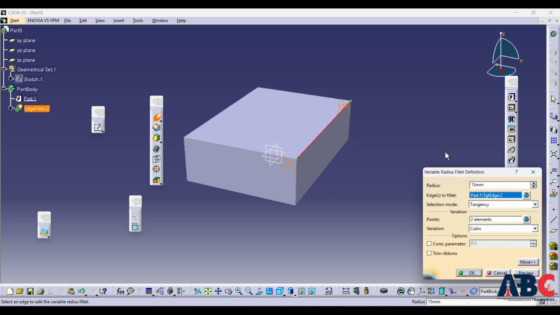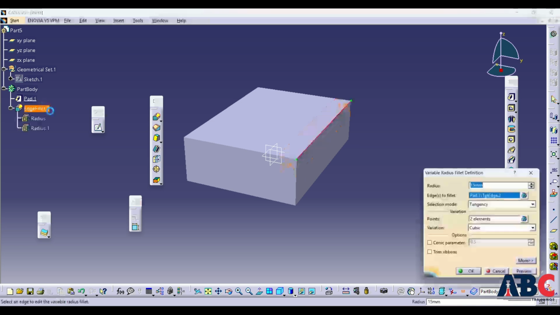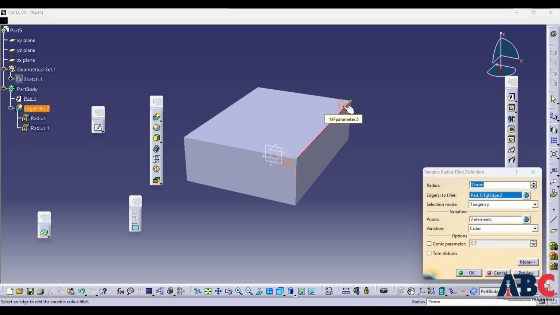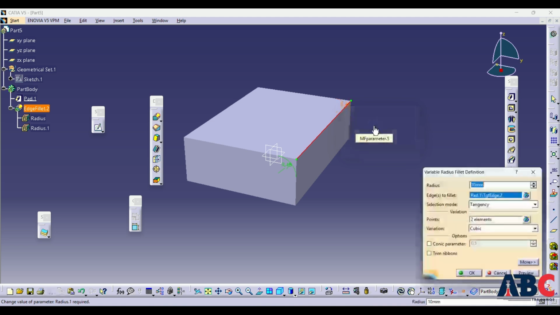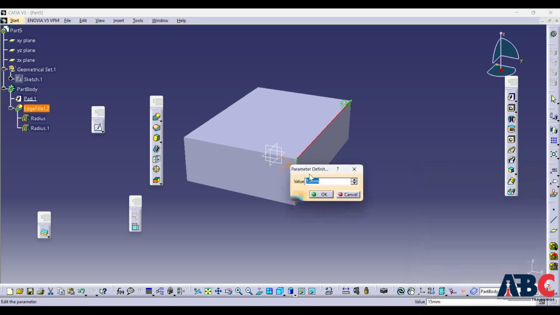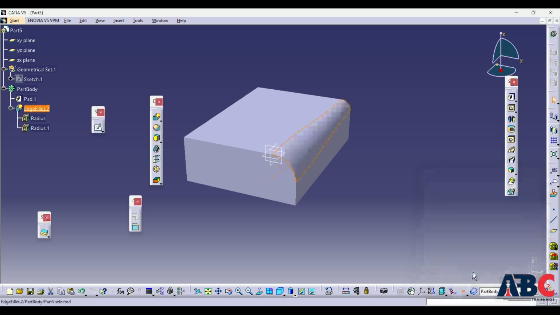Radius is 15, and preview, and okay, you can see it. This is a variable. And again you can select this one and give 10. After that, here you can give 20. This is called variable. You can change it. You can see the shape is just like a variable.